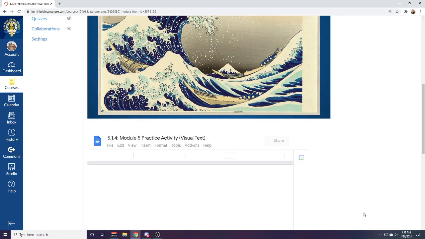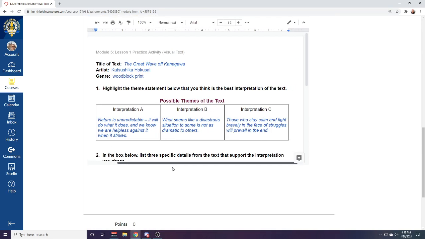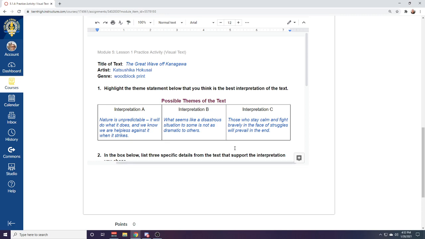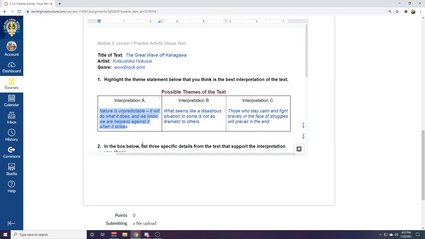If you open up this document, it lists 3 themes, 3 possible interpretations you can make from looking at the painting. Interpretation A: nature is unpredictable, it'll do what it does, and we are helpless against it when it strikes. Interpretation B: what seems like a disastrous situation to some is not as dramatic to others. Or interpretation C: those who stay calm and fight bravely in the face of struggles will prevail to the end. Whichever one rings true to you, whatever theme best describes that painting in your eyes, I want you to go ahead and highlight it.